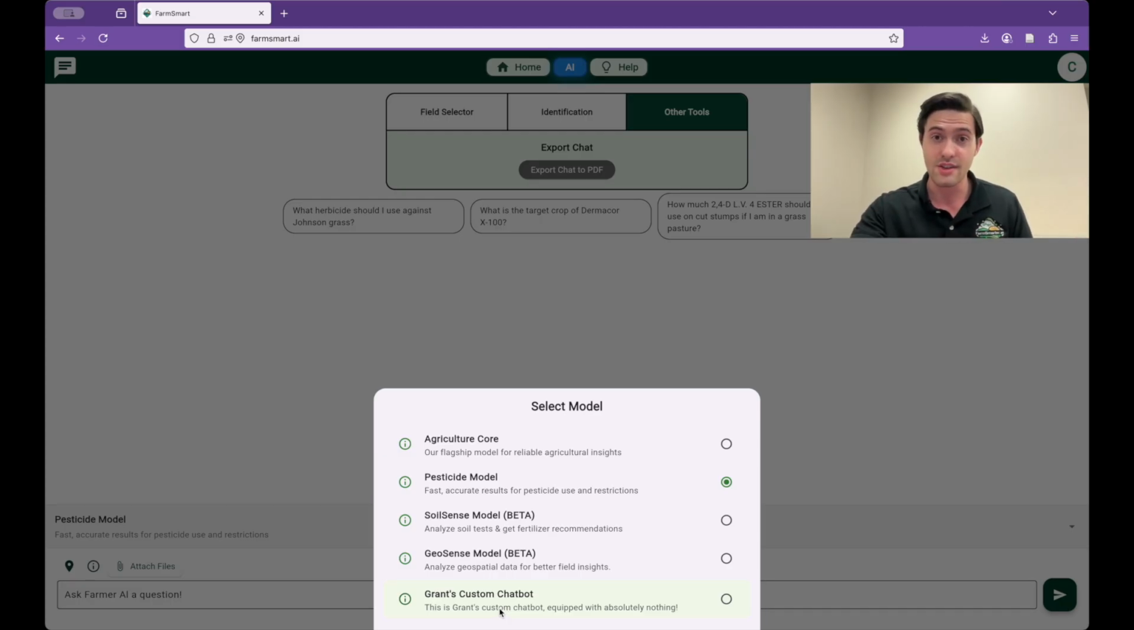You're probably not going to see this when you open up your chat page. What this is, if you are an organization or an individual that wants particular documents or a particular customization of the model, we can make custom models for you. And so this is just an example of a custom model that we have internally for testing.